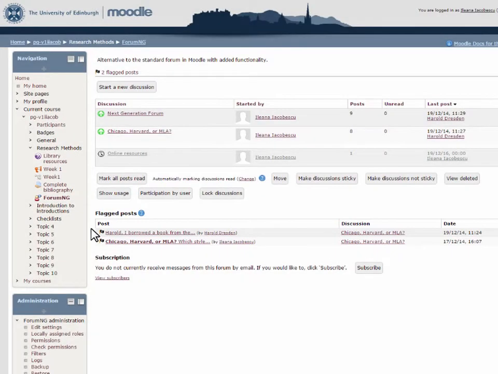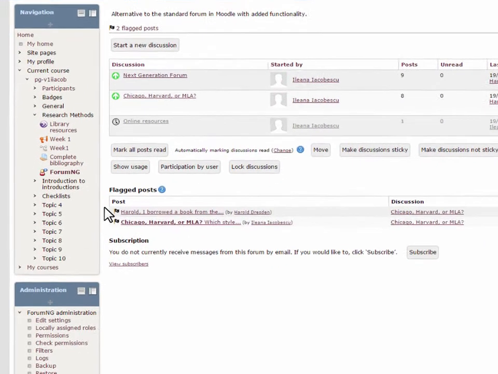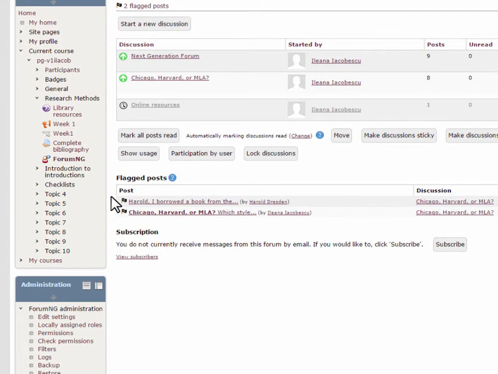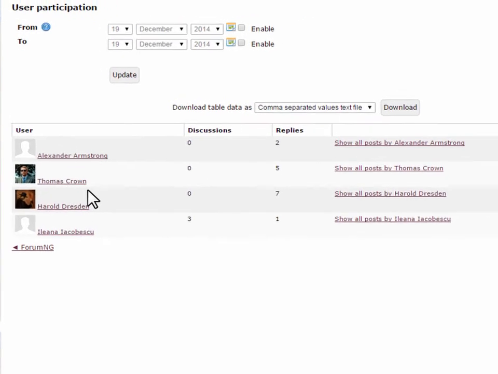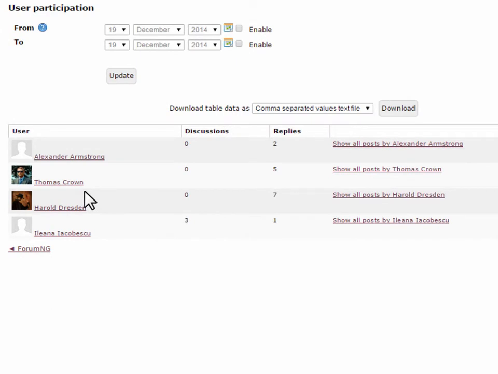You can get some data on participation by users in the forum. Click on Participation by User to view a table with a row for each user, displaying a count of discussions started and replies made, as well as a link to display all their posts.